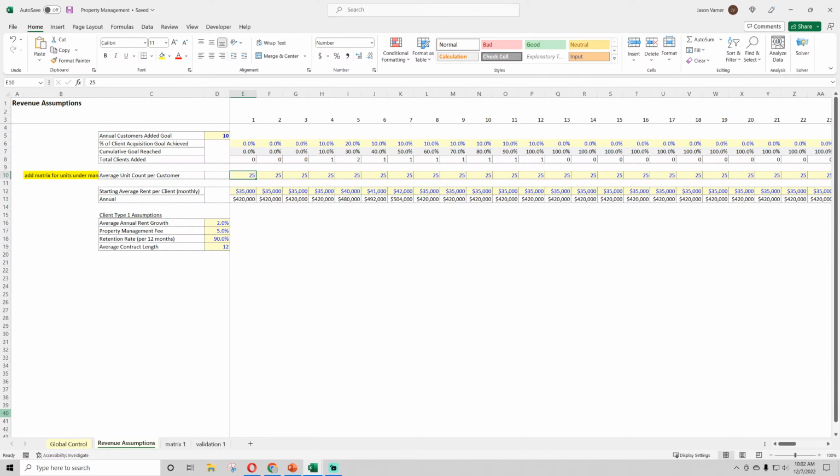Remember, up here is the annual goal of clients added, and you can put the percentage of that goal achieved in each month, and that will define how many clients you're adding per month. And then this is your configuration about the clients, and this is deeper configuration. So annual rent growth, fee as a percentage of rents, that's one type, so that would be your percentage of rent basis.